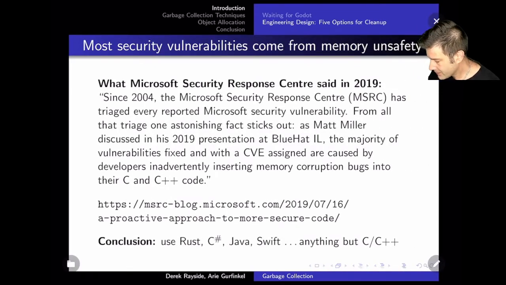Now, why do we care about these things? Well, because memory corruption bugs are still a huge problem. If you look at vulnerabilities, this one is from 2019, but not much has changed in the last 2 years. A big chunk of vulnerabilities have to do with memory corruption.